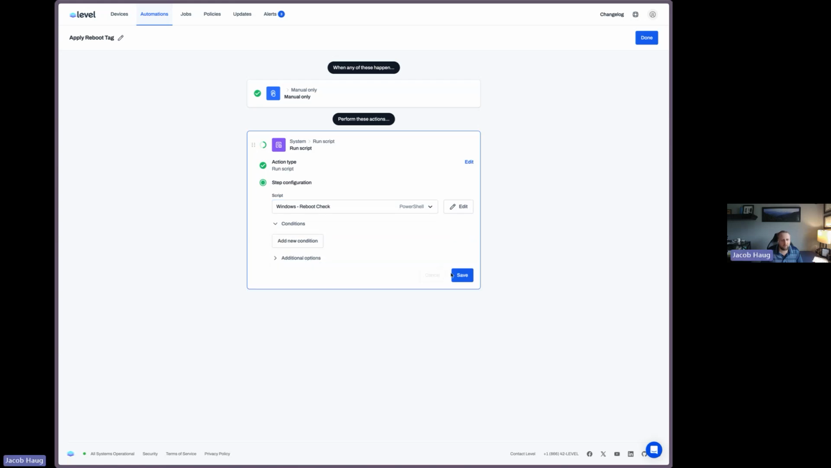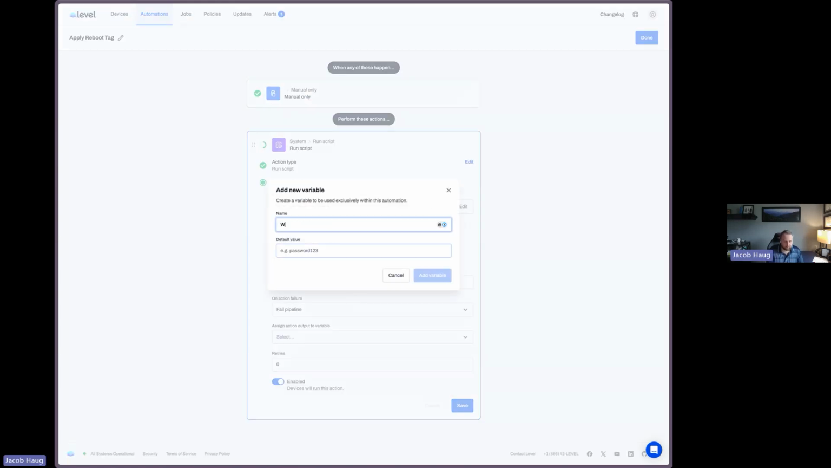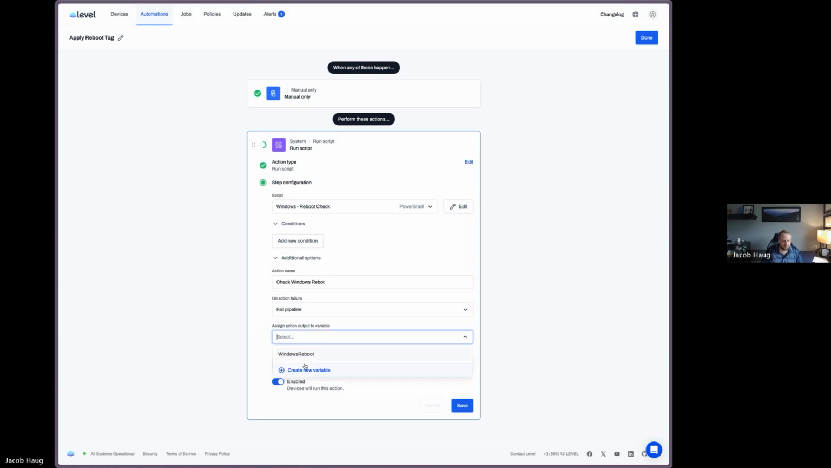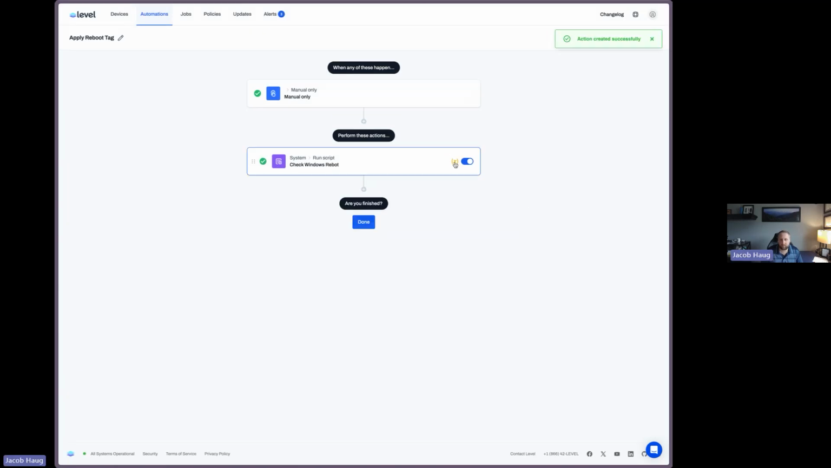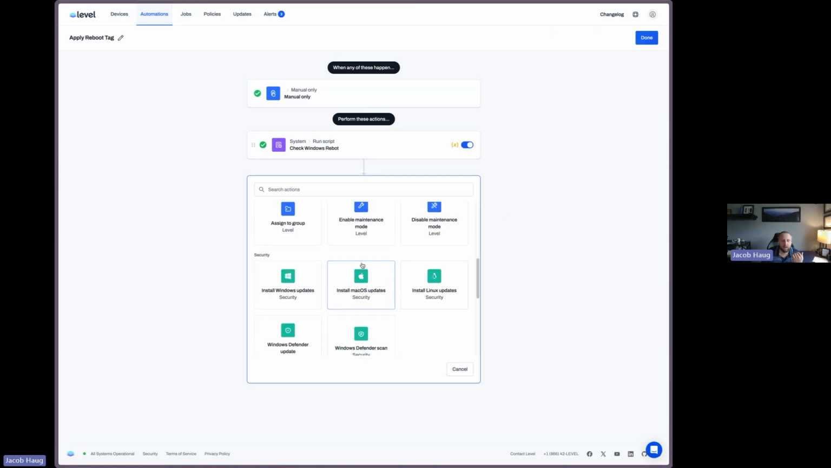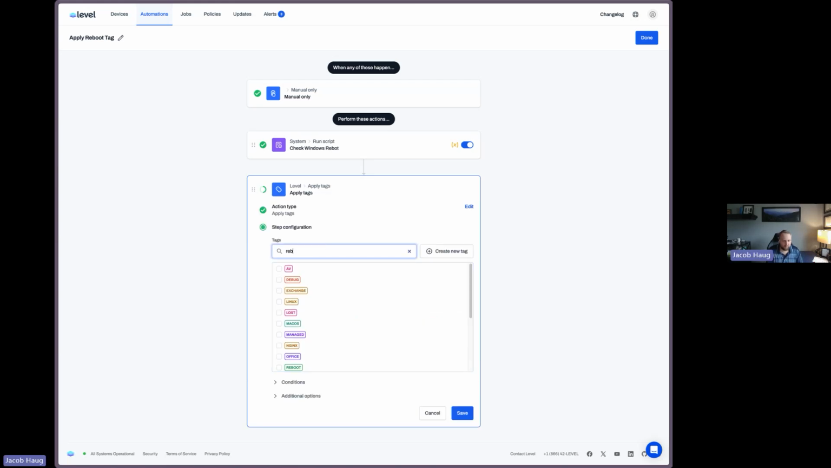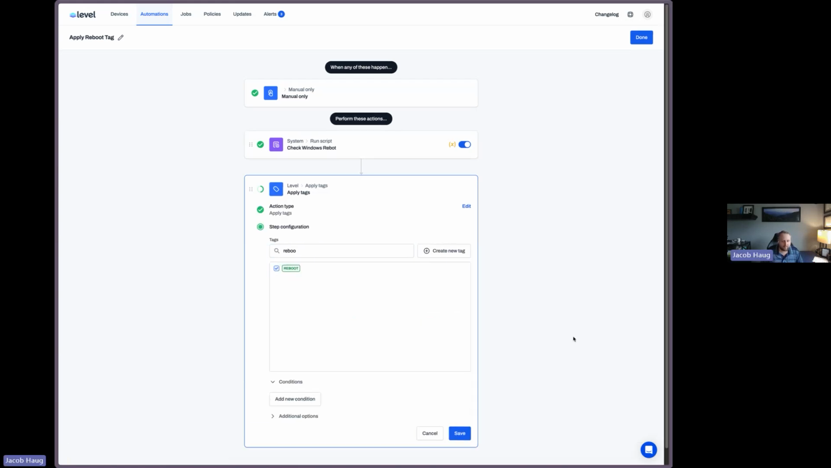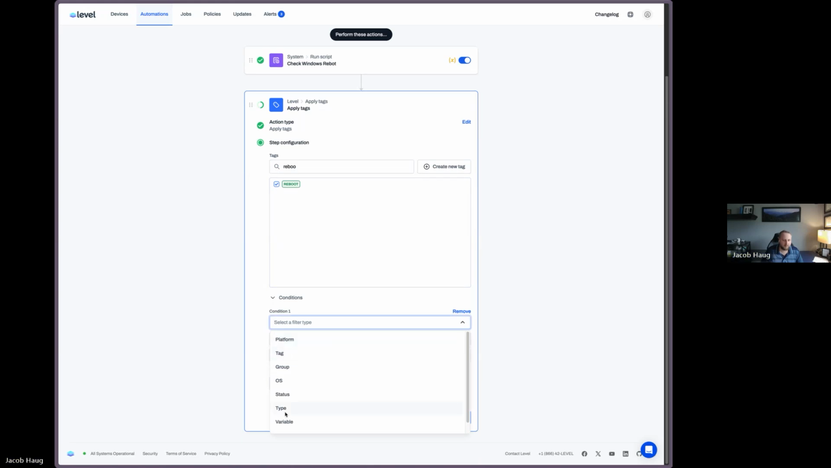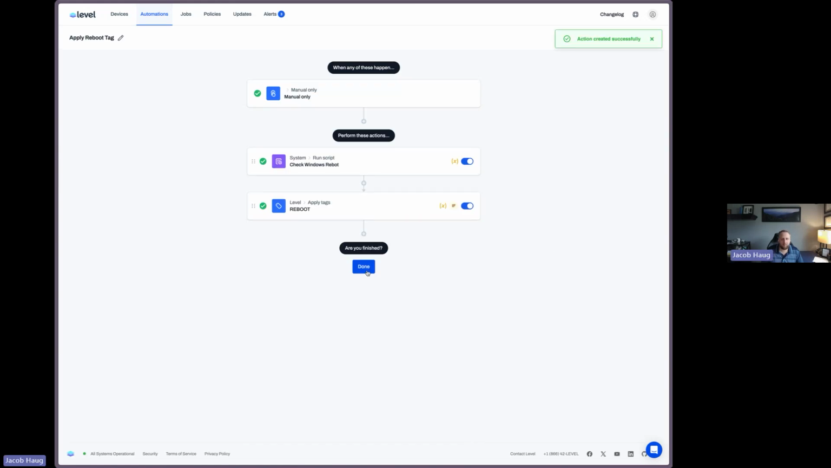I won't do a conditional here. I'm just going to run the script to check Windows reboot. And again, we're going to assign the output here to a variable. Okay, so saving it, we can see the variables in use. Now, as far as the next action, again, we want to apply that reboot tag to this device if the variable indicates that the device needs to be rebooted. Okay, so now we'll be doing that.